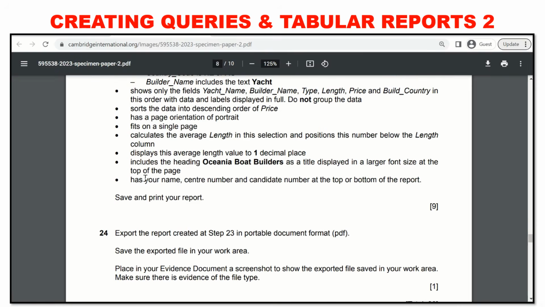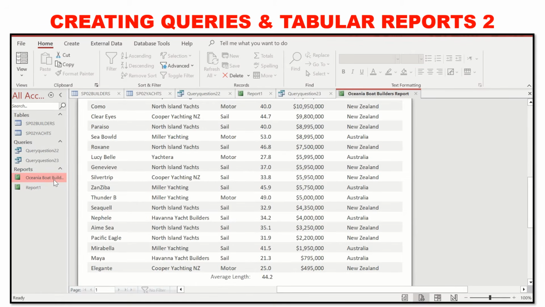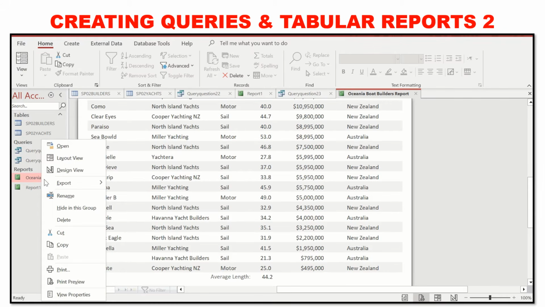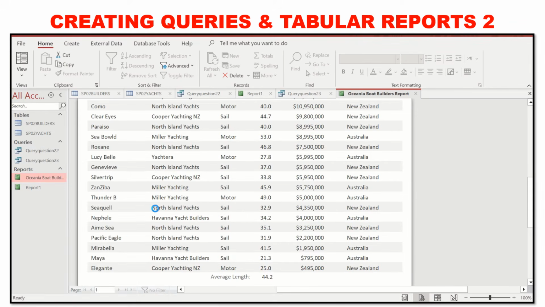Now the next question, which is the last in the database task, requires you to export the report created in step 23 in a portable document format, which is PDF, and save the exported file in your work area. So we'll go back to Access. Make sure you have saved it. Then when you right click on this report which you are asked to print, you will get the option of export, and you will export it as PDF or XPS.